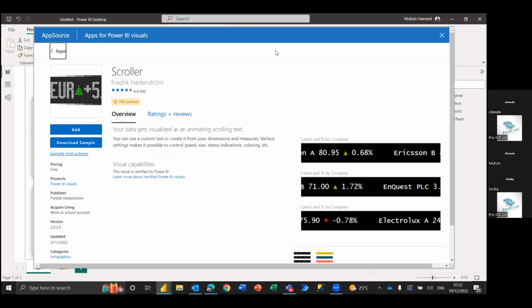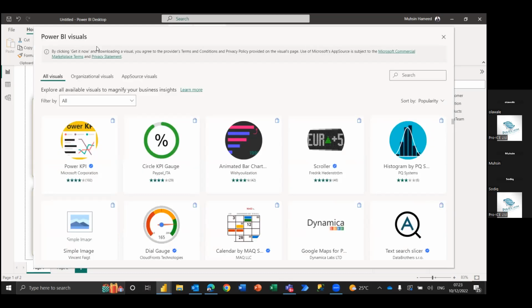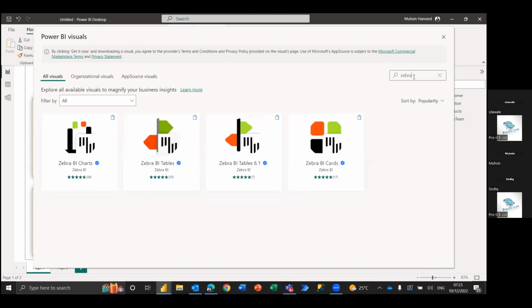And once you click on any visual, you get a page like this that tells you a bit more details about the visual. So what you need to pay attention to is what's here. So you have the pricing here. This one is free. Not all visuals are free. So let me go back and then I'll search for Zebra BI.